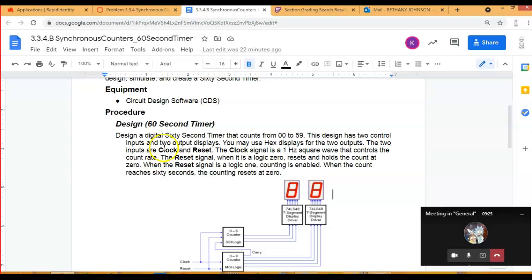This time we have a clock as one input, and there is a reset switch. The clock signal, you're going to create a 1 Hz frequency because that will give you a period of a second. So the clock will actually count 60 seconds. It's a 1 Hz square wave.